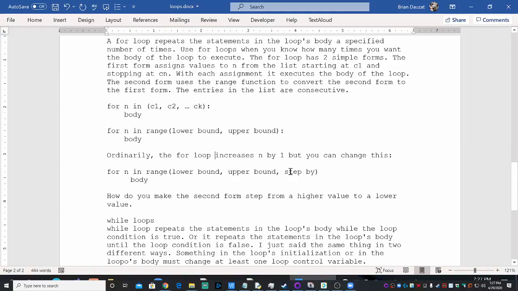Meaning instead of adding 1 to n each time you go through the loop, you could add 2 to n, or 3, or so on. So you don't have to go just one at a time.